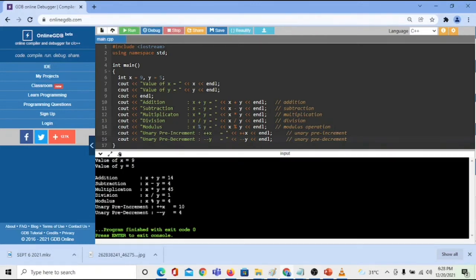Alright, mukhang tumama na, no? So yung ating x is 9, y is 5. So addition is 14. 9 minus 5 is 4. So multiplication is 45. Division is 1. Integer division kasi ito, kaya nawala yung point something. Then we have the modulo. Ito yung remainder na nawala, no? Sa integer division. Then the pre-increment, okay, yung 9 naging 10. Then yung 5 naging 4. So tama na yung ating program.